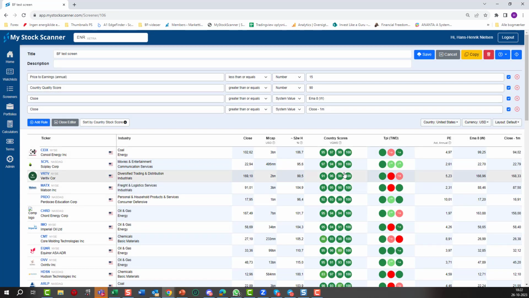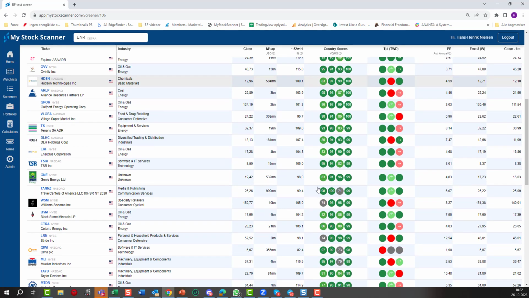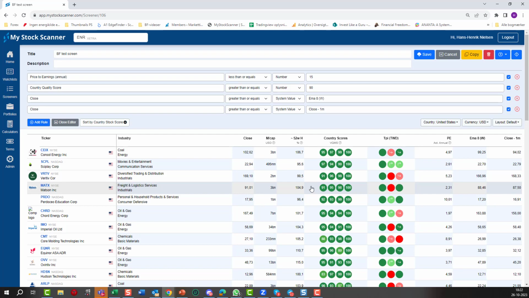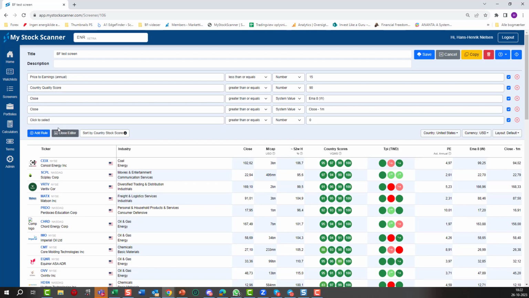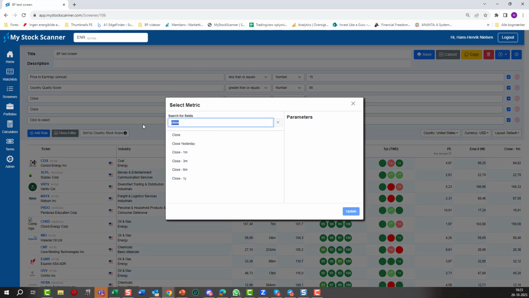Meaning that I'm getting stocks that have gone up in price the last month. And believe it or not, there are actually stocks that are up the last month, even though it can feel a bit different. So you can build this up.